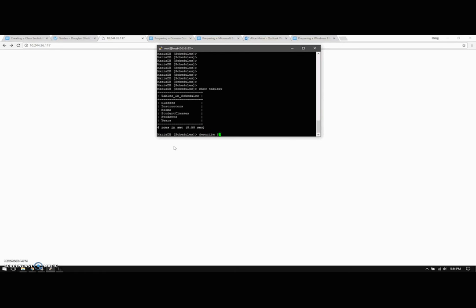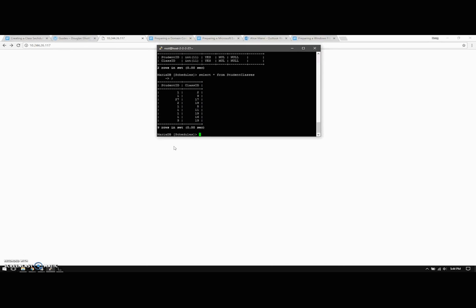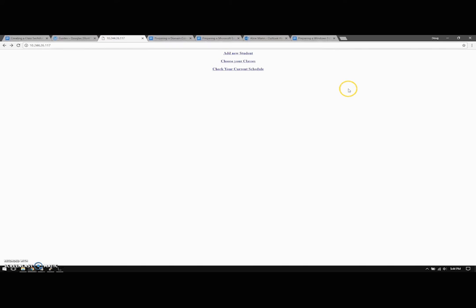So we can take a look at the database here and show the tables. And we can look at one of the specific tables, which adds the student IDs and the class IDs together. And we can see a list of student IDs that have various class IDs, and the student IDs and class IDs represent class names and student names.